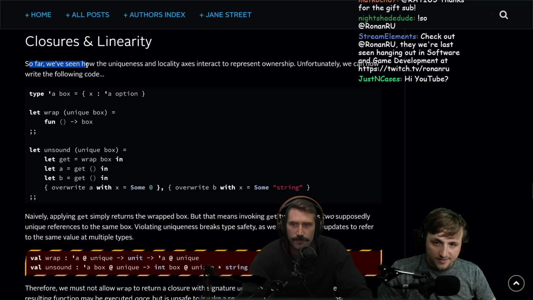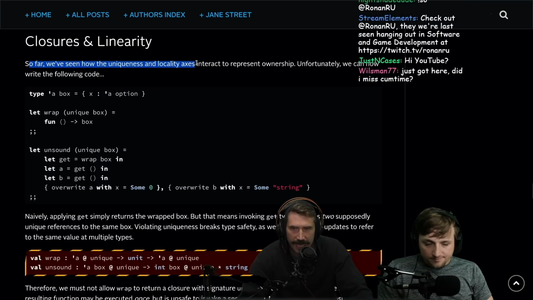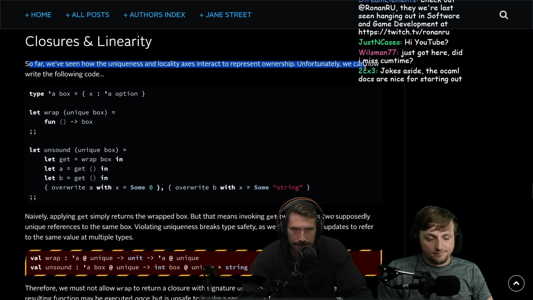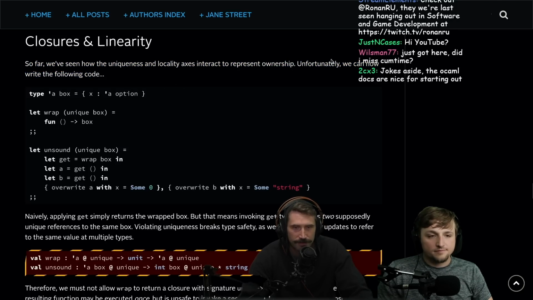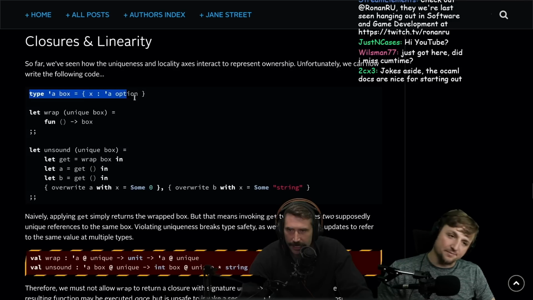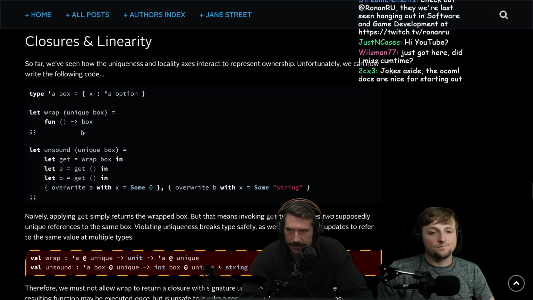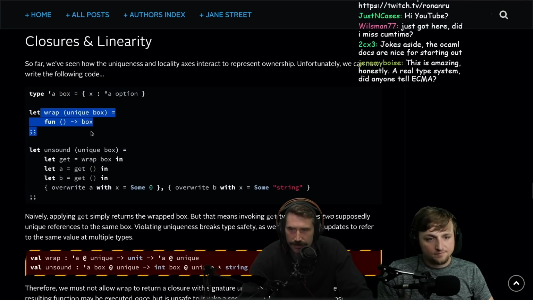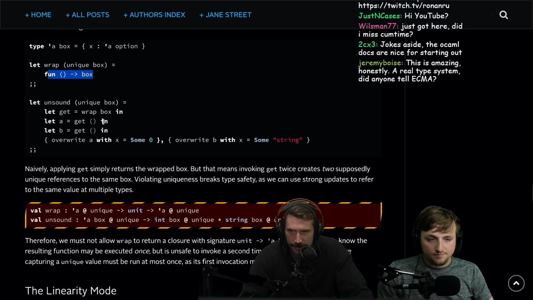All right, so far we've seen how uniqueness and locality access interact to represent ownership. Unfortunately, we can now write the following code. Oh, unfortunately. Okay. We have type 'a box as an option, right? We don't know the type. Wrap, unique box, is a function to a box. So we make a unique function that returns the box.